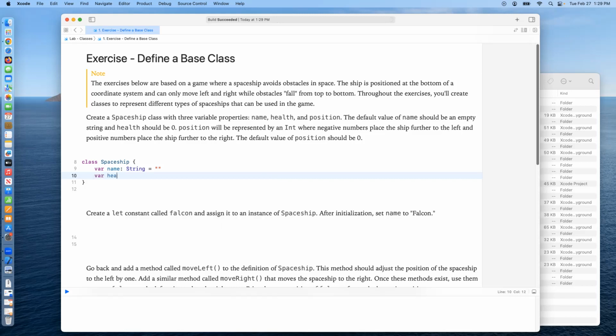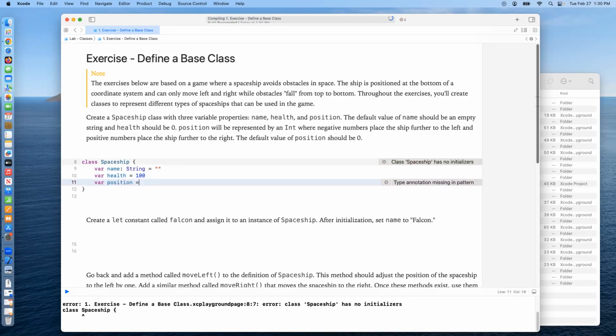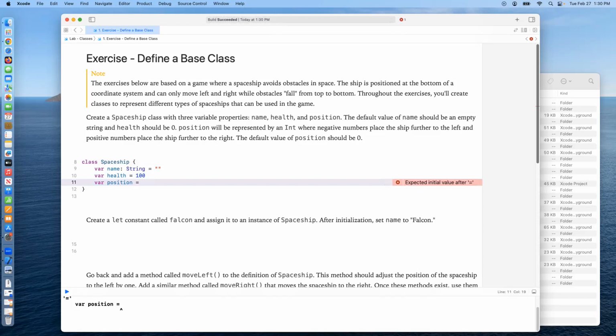Then we're going to do health. So we're going to say var health, and we're going to set this to 100. Right. So you start out alive and at 100% health, ideally. Then we'll do position. If you can picture a video game where your spaceship's in the middle of the bottom of the screen, you go left to right, left is negative, right is positive. You probably want to start at position zero in the middle. In fact, they told us to do that. So zero is probably our middle point on the screen, right? So those are our defaults.